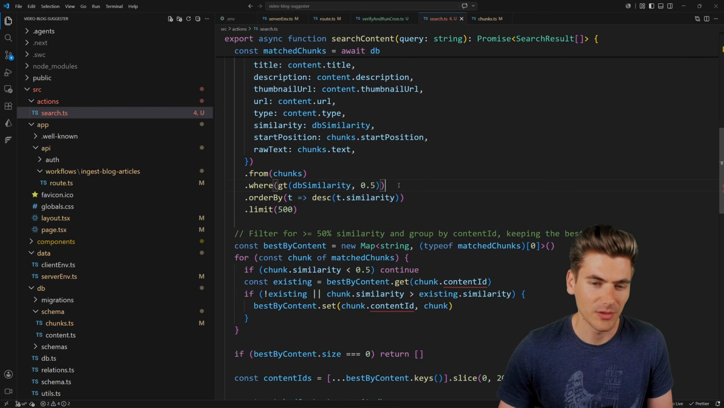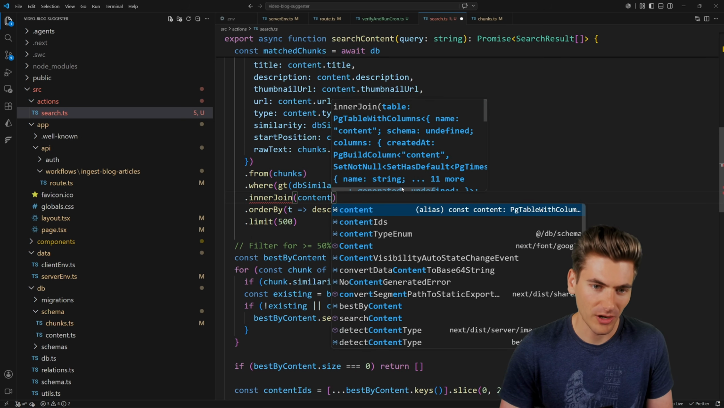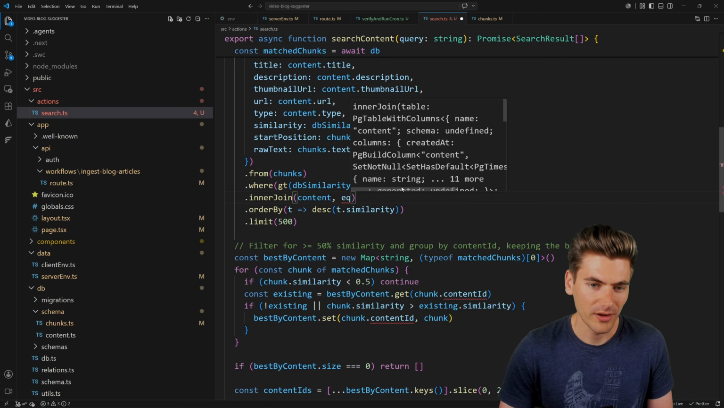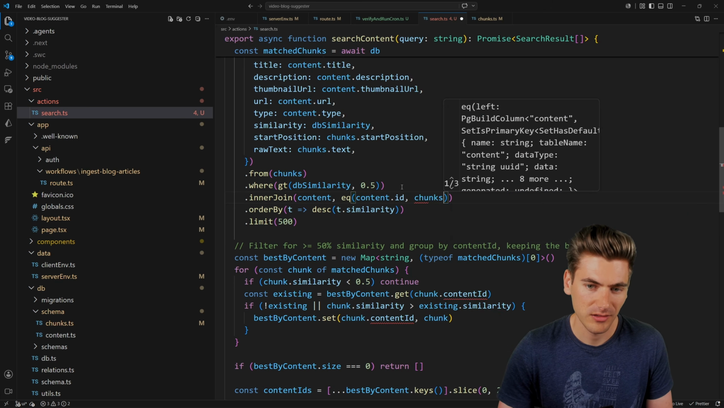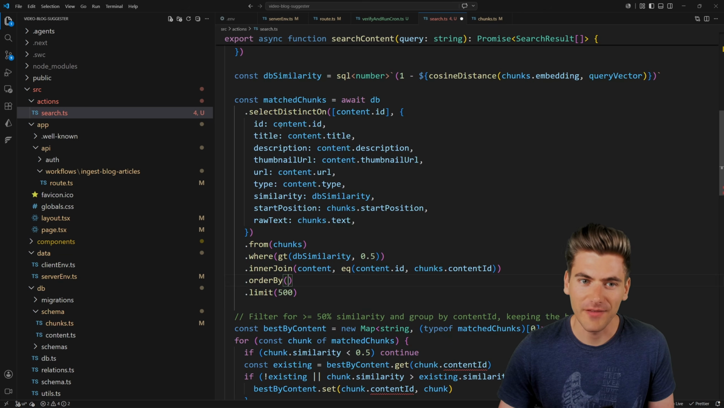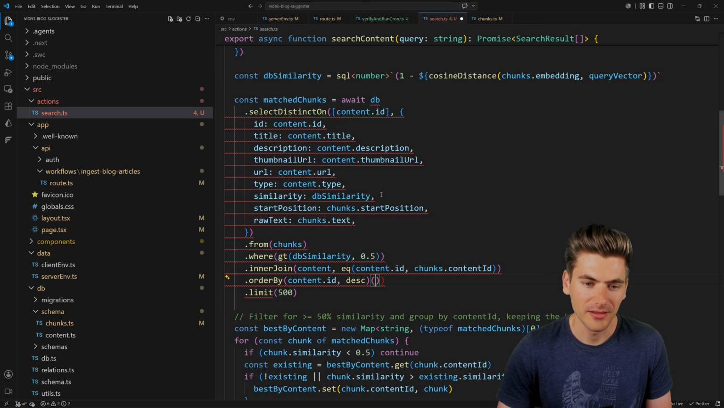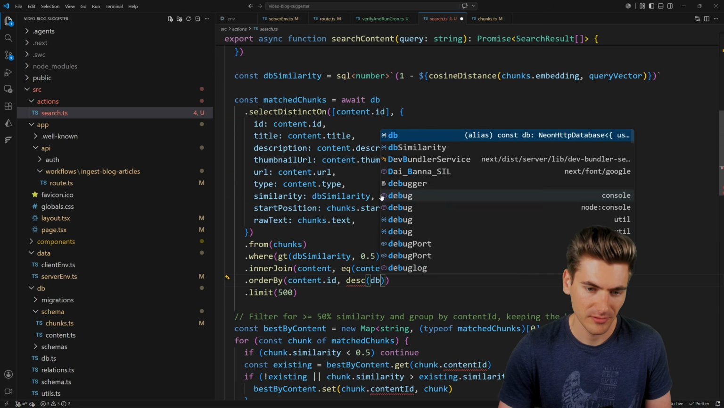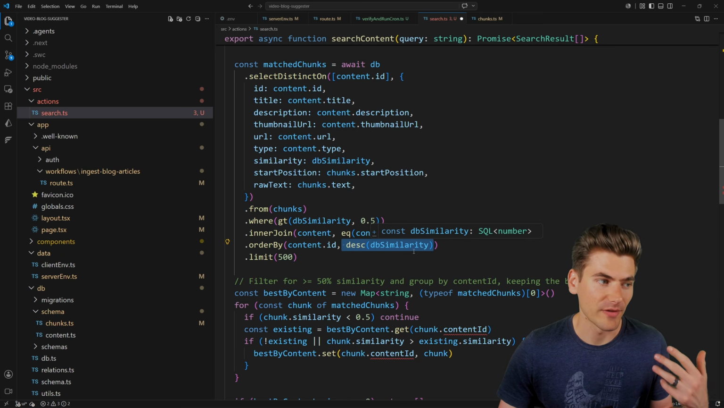What I want to do is a join, just like that. I want to join on that content table where my content.id is equal to my chunks.contentID. There we go. Now, when it comes to the order by, unfortunately, I first need to order by this content.id. That's just because that's how select distinct on works. And then I can order by my db similarity after that. So that's going to first order by content ID, and then it's going to give me the most common db similarity as my very first option.